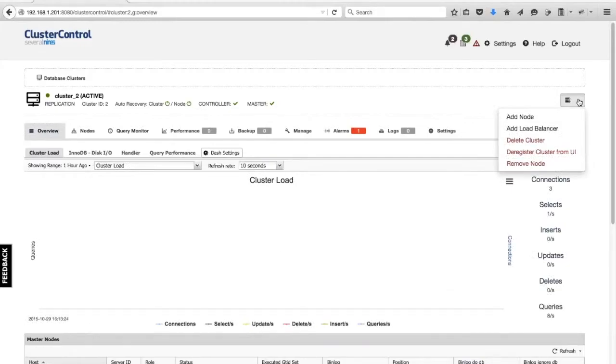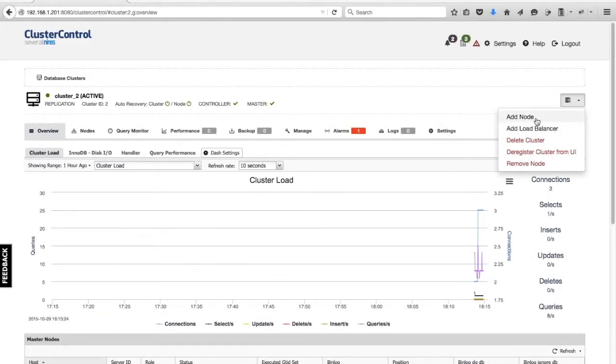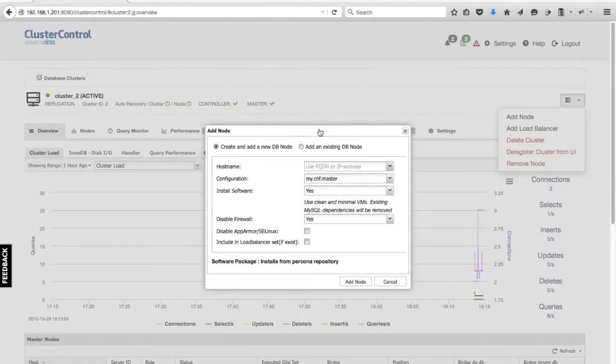Now let's add a node to this master and to allow it to slave from this machine. Install the software. And if we would have had a load balancer set on this master, we can actually immediately add it to the load balancer and reload the configuration, and everything is done automatically for you. You don't have to take care of it yourself.